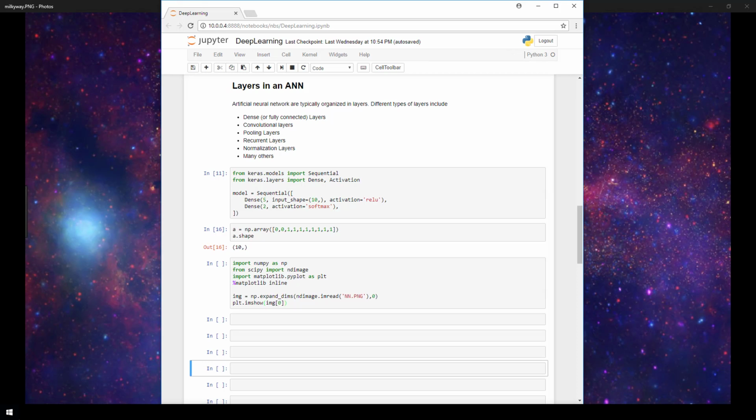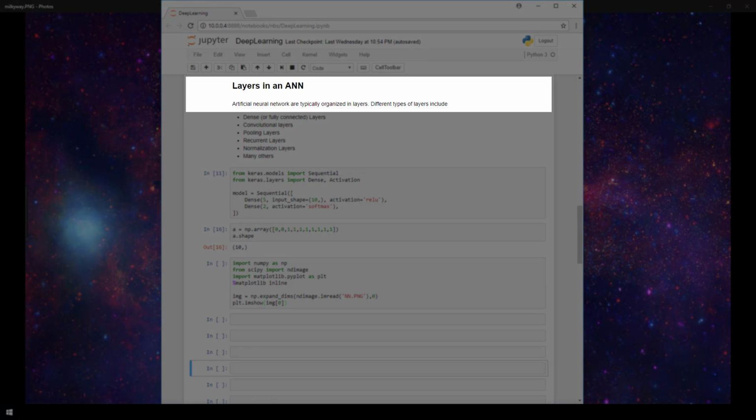In this video, we'll be discussing the layers within an artificial neural network. We'll also see how to add layers to a sequential model in Keras. In our last video, we mentioned that the neurons within an artificial neural network are typically organized in layers. And there are many different types of layers.